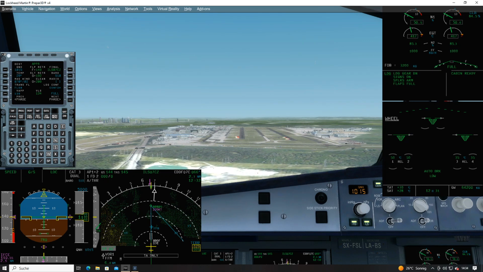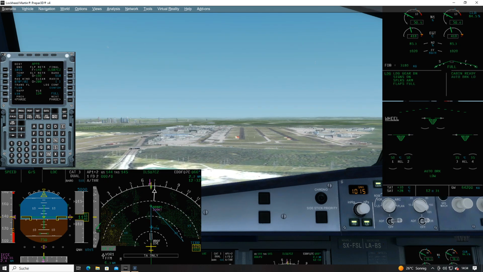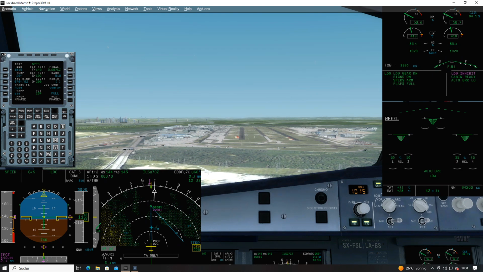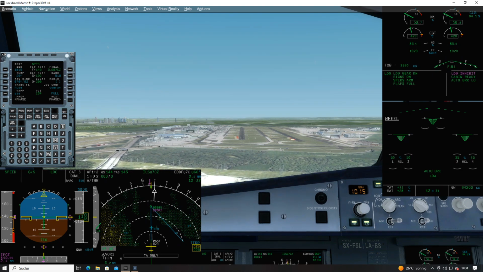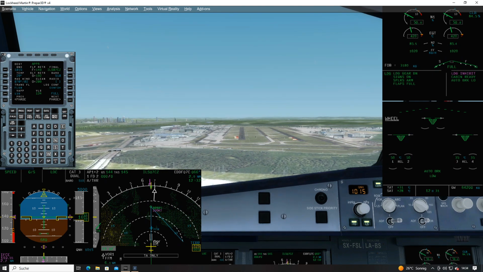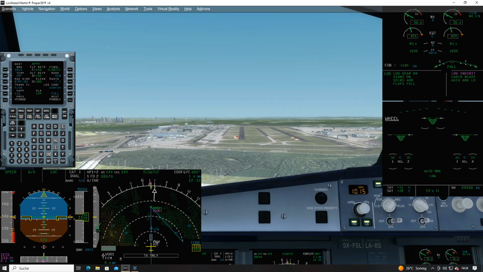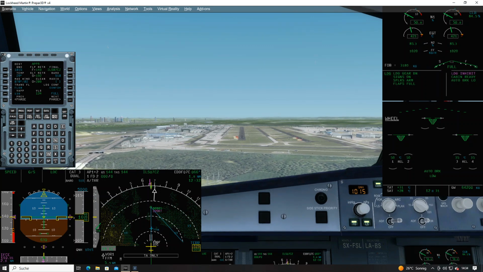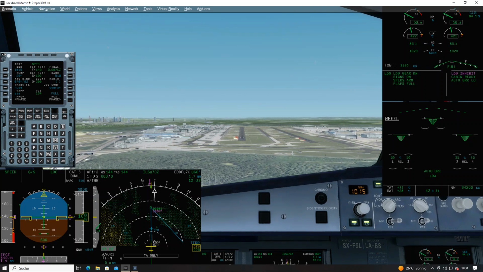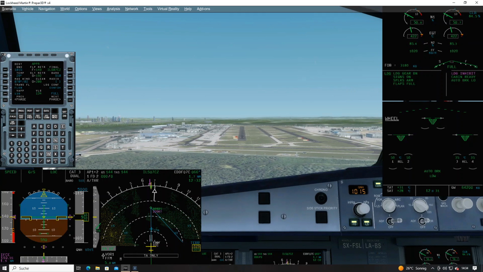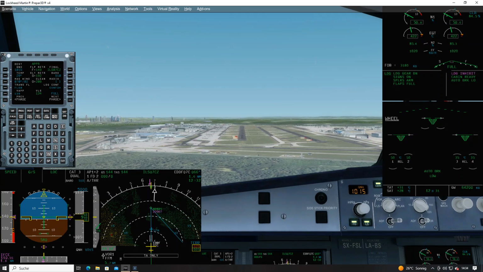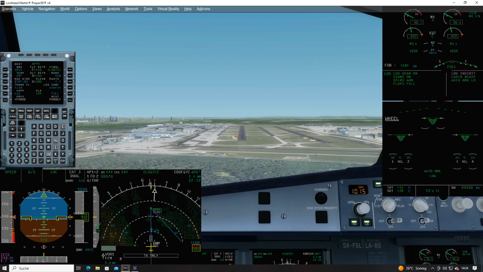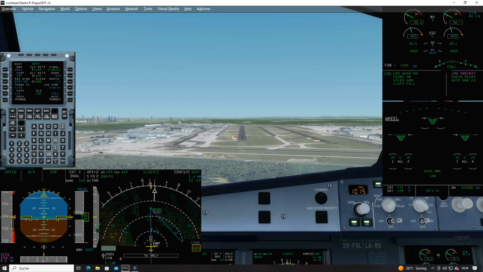Upon landing, I will select reverse thrust just to support the brakes, to have the brake temperatures not as high as possible. And take some note of those. Try to have it in the idle reverse range only, but obviously.